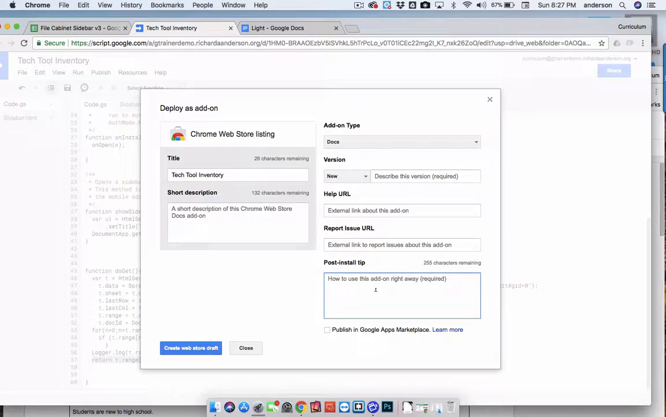And then this post-install tip is basically the moment it's installed, it gives a pop-up with a quick tip of what to do next. And then you'll want to skip this piece, the publish in Google Apps Marketplace, because we're doing something that is strictly internal, and I'm not going to force install it to everyone in my domain. So if I wanted to push it out to everyone, I would have to publish it in the Google Apps Marketplace and go this direction.